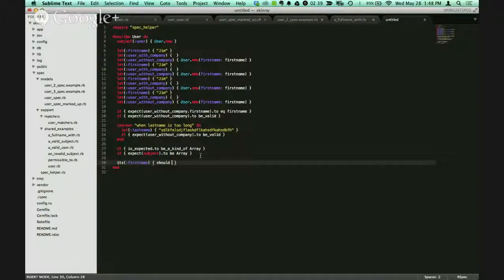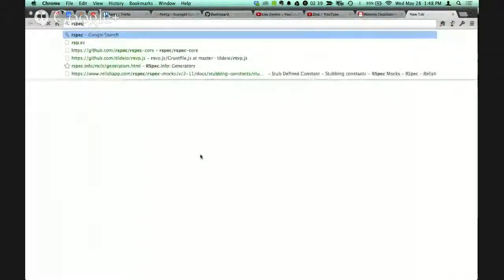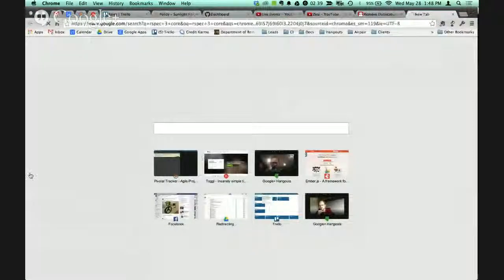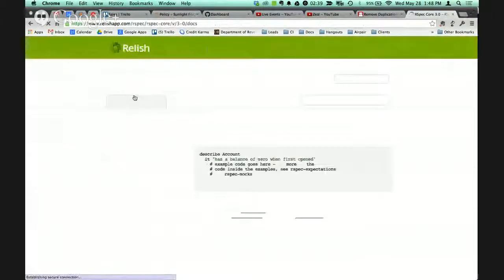But it should be, is expected dot to would work. Its first name is expected to. I thought they actually killed it. Hold on, let us look, shall we? RSpec 3, the return of its. Let's see if there's any fun release notes here. I've been using that for a couple of years, but I like it a lot.